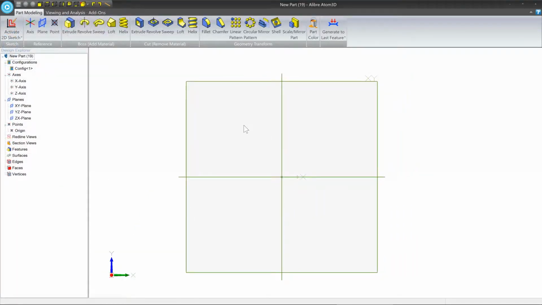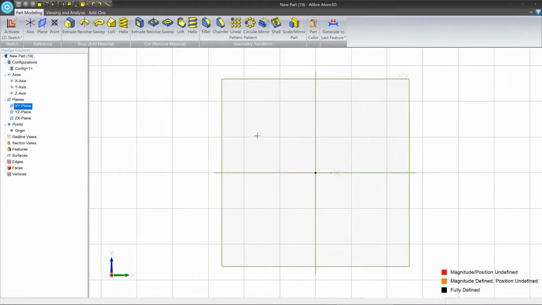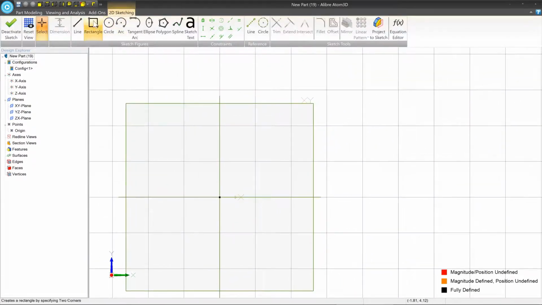The first thing we want to do, like in any new part, is we're going to create a 2D sketch. So let's right click on the XY plane, activate 2D sketch. And let's start at the origin. You don't have to start at the origin, by the way, but it's typically a good idea for many kinds of parts. So we're going to start at the origin. We're going to go out.